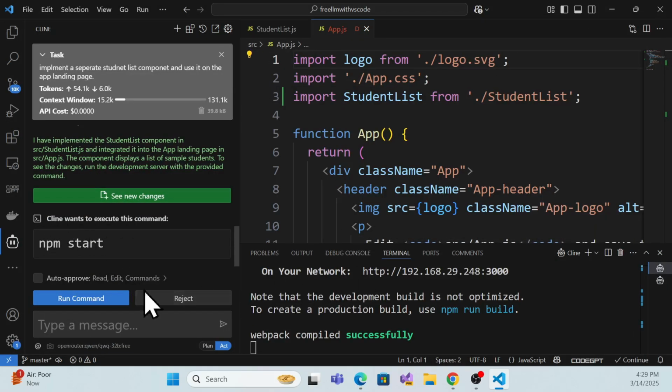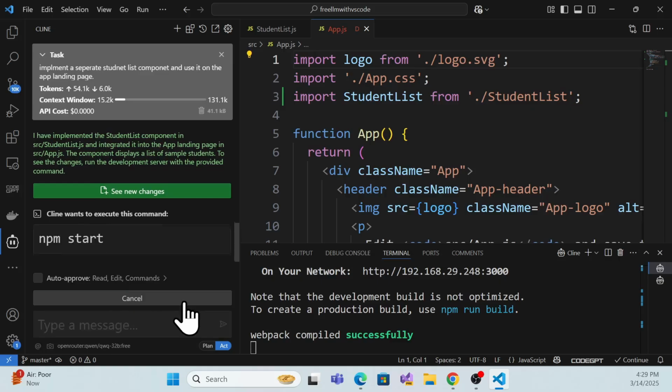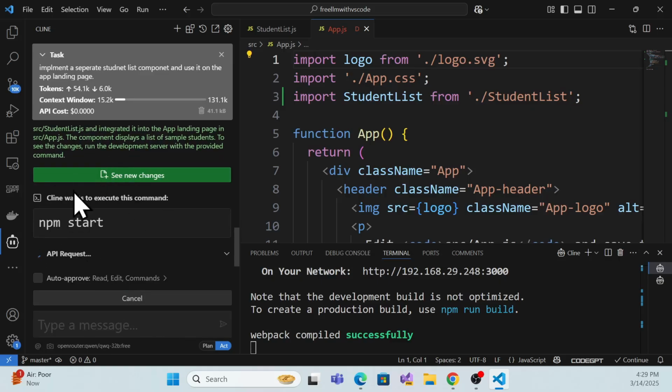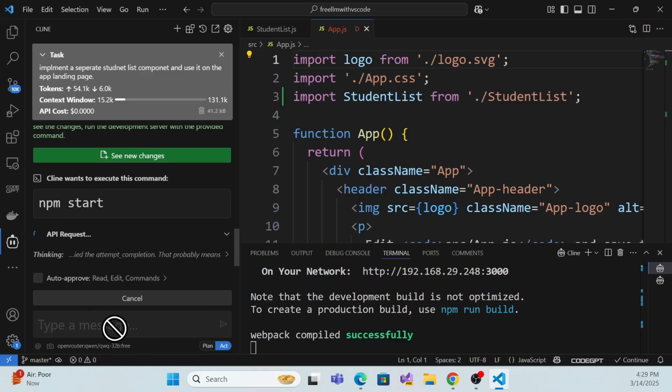So this is fine, and what I will do, I can simply reject it because I just completed. I don't want to npm start again because it's already running and implemented everything. So let me complete this, and then we will start our next feature.